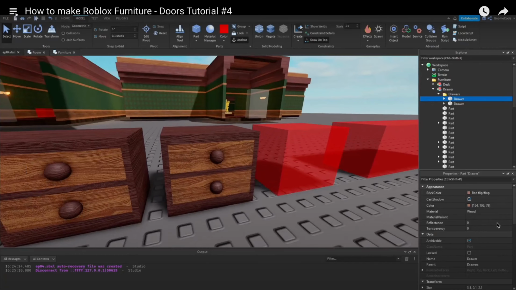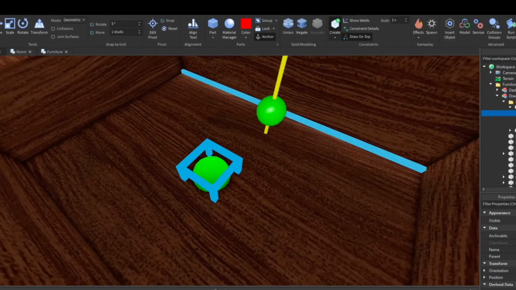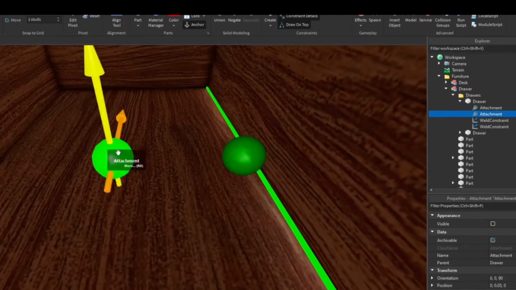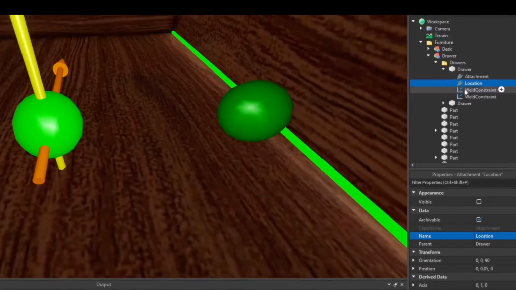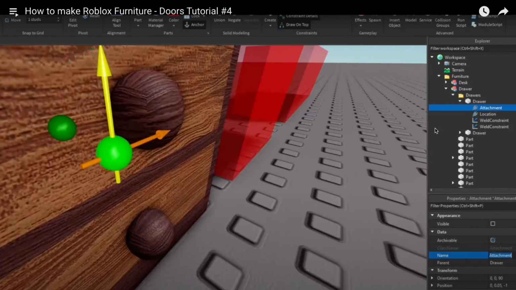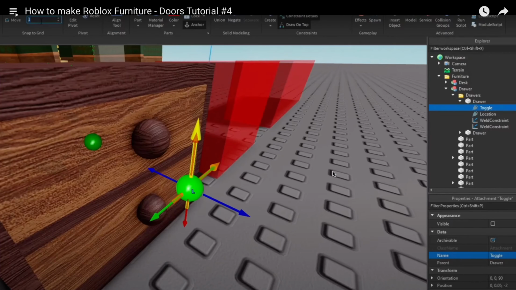Some attachment hooks. So if we go to the top on the model tab and click create and click attachment, we can add an attachment and get it nicely set in the middle. So we're going to click one in the middle and click again. So we should now have two attachment sites. If I have my constraint details visible, we'll be able to see them. This first one in the middle, we'll name location. This is where we're spawning items in. And the second one we'll name toggle, because that's where we're going to interact with it and move it in and out. Toggle the opening of the drawer.